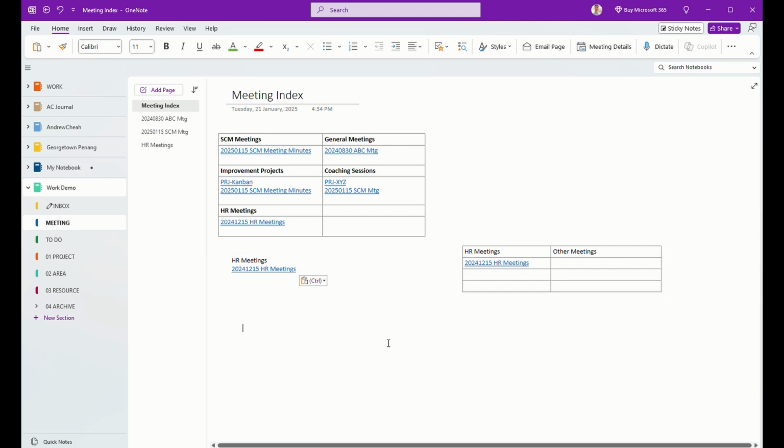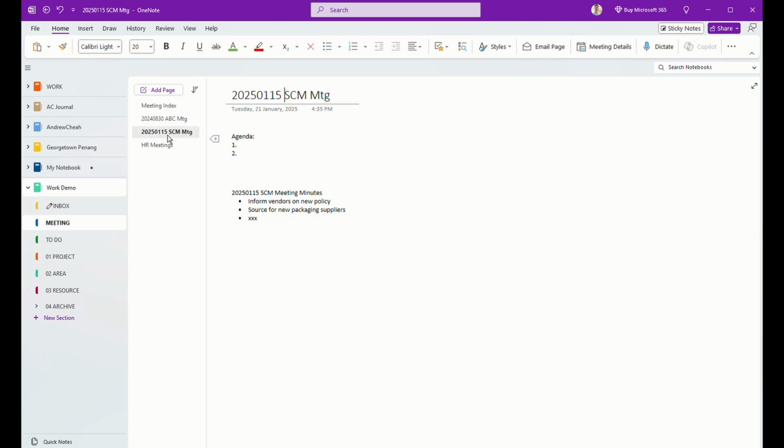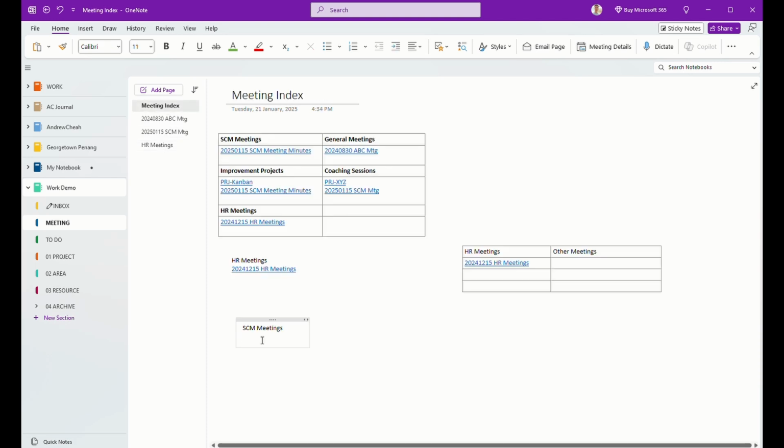Then you have other ones like the supply chain meeting. So use the supply chain meeting. I can just right click over here, copy link, and then I can paste it right over here. Also can. Now, the beauty is that OneNote is very flexible. You can organize anywhere you want.